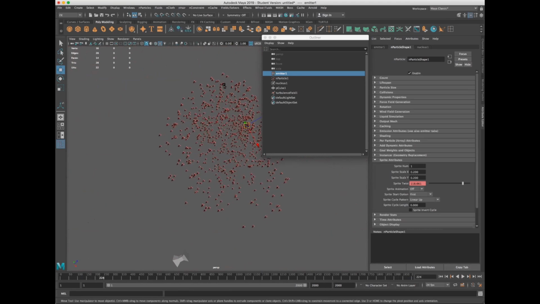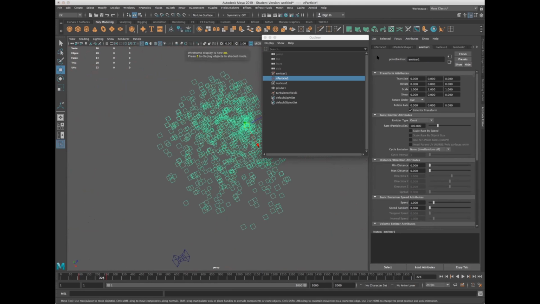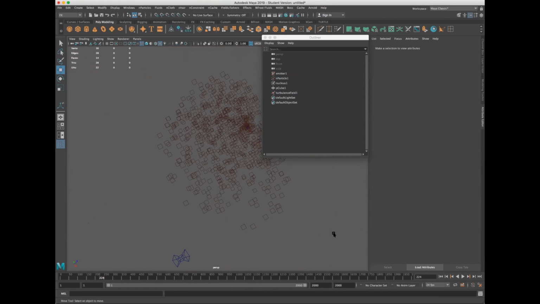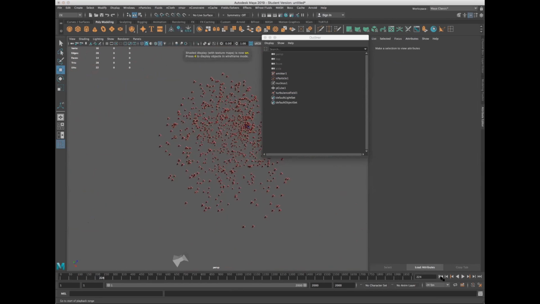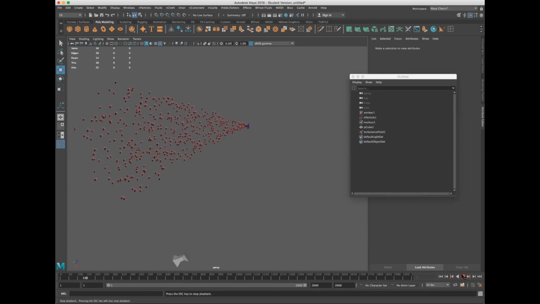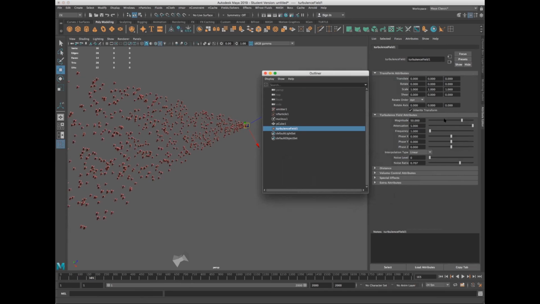So if we want to make them swarm around, we go to the turbulence field and put that much higher, maybe put a magnitude of 50. Hopefully we'll upset them and get them to go crazy. Ooh, I don't know what they're doing now. It's a little bit too high on the turbulence. Let's take it down.